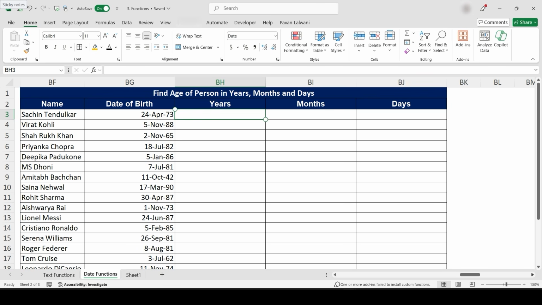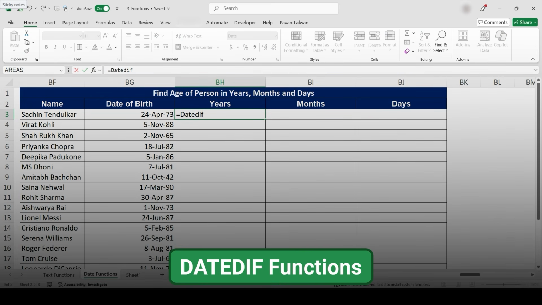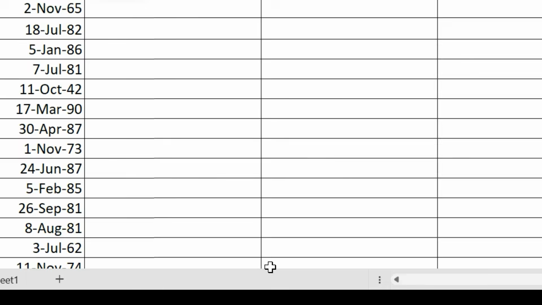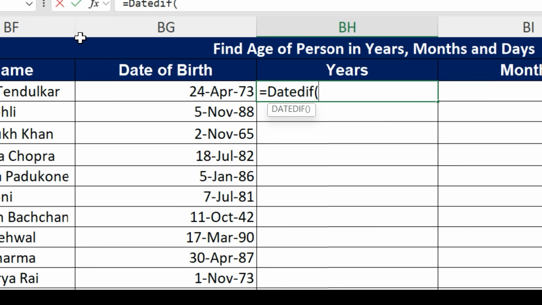So let's see, how do we find out the years? Equal to DATEDIF, which is a function. DATEDIF is a short form for date difference. Now how do we find out our age? We take our date of birth and subtract it from today, correct? That's the method. In the same way, we are going to teach Microsoft Excel to take the date of birth and today's date. So these are two parameters.